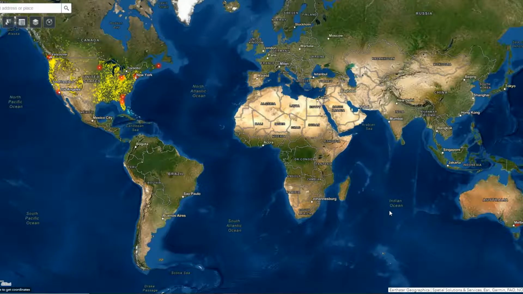Now I'm going to go through each button at the top left. You'll see a search bar where you can search for your address or a city or state. You've got the measuring tool, the select tool. You can open the attribute table, a layer list, and you can submit a sighting from the map.